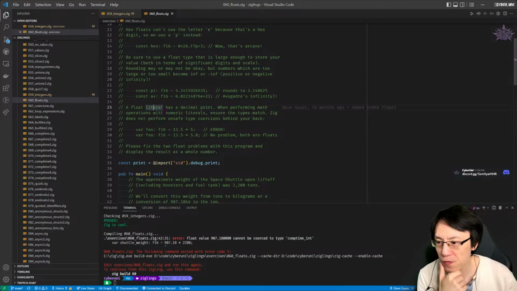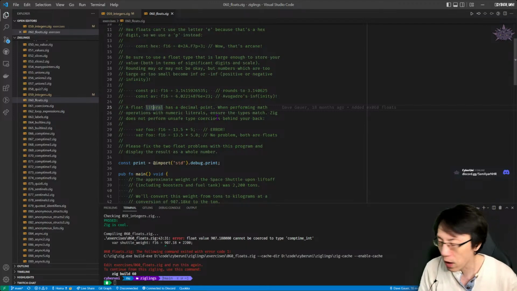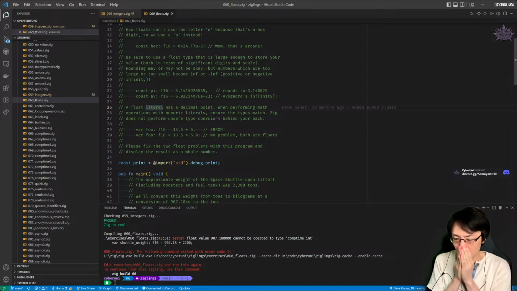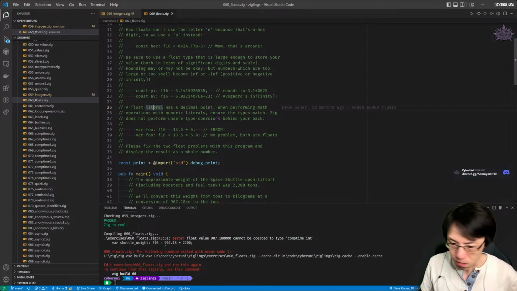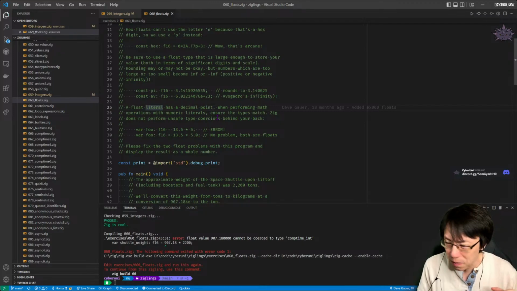A float literal has a decimal point when performing math operations with numeric literals. What's happened to my voice? What's going on? Excuse me, give me a sec. All right, does it sound a little bit better? Sounds like a dead frog.